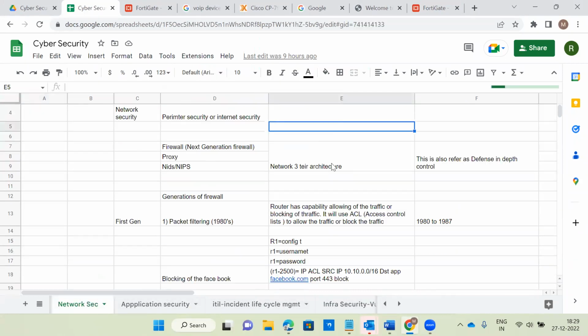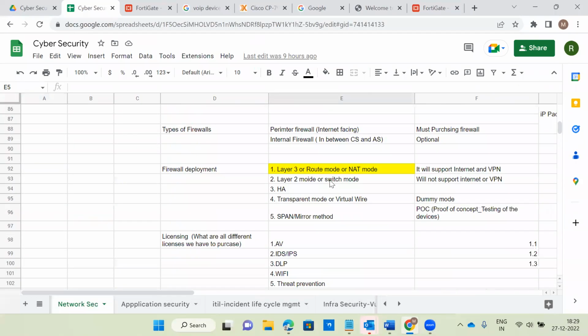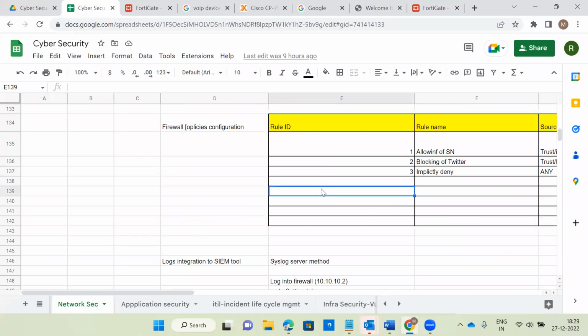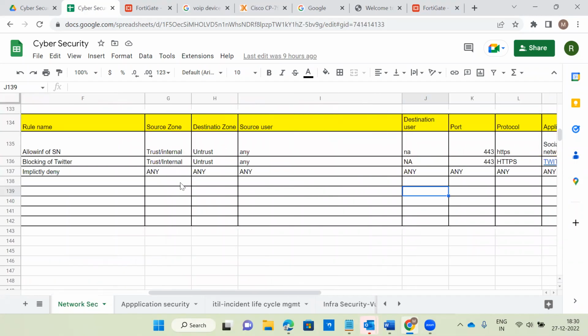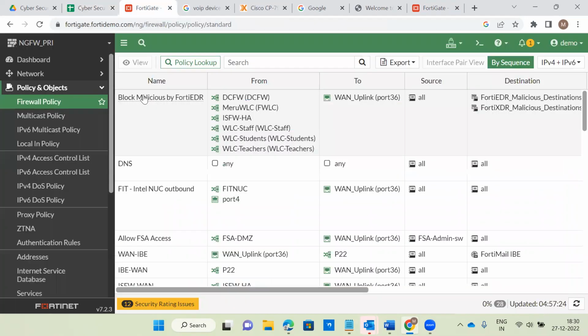So whatever policies I explained, this rule configuration is a generic one. Now vendor to vendor, maybe 1 or 2 fields will be different. But whatever I said, it's a generic way, common to every vendor. So now coming back to here, FortiGate vendor.